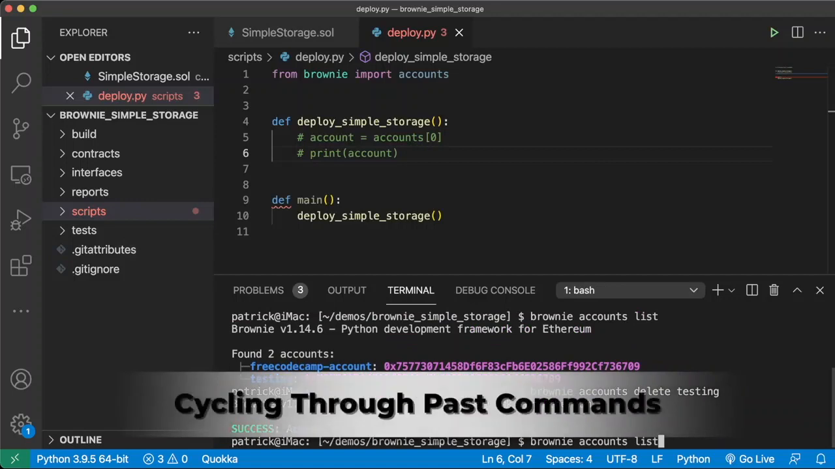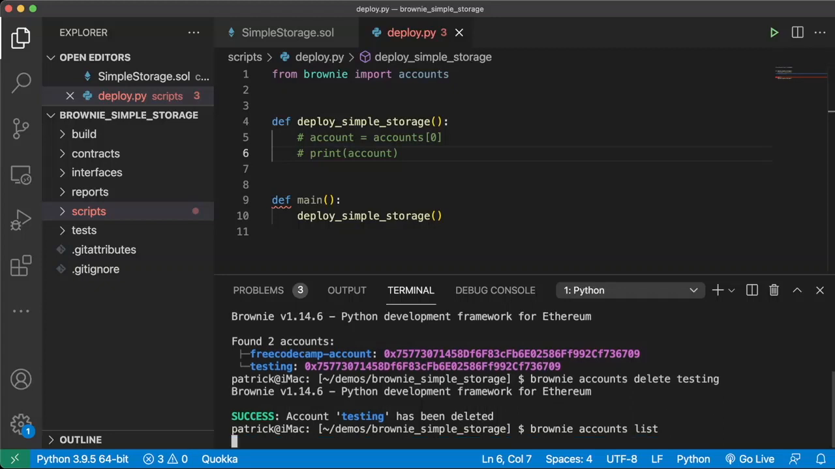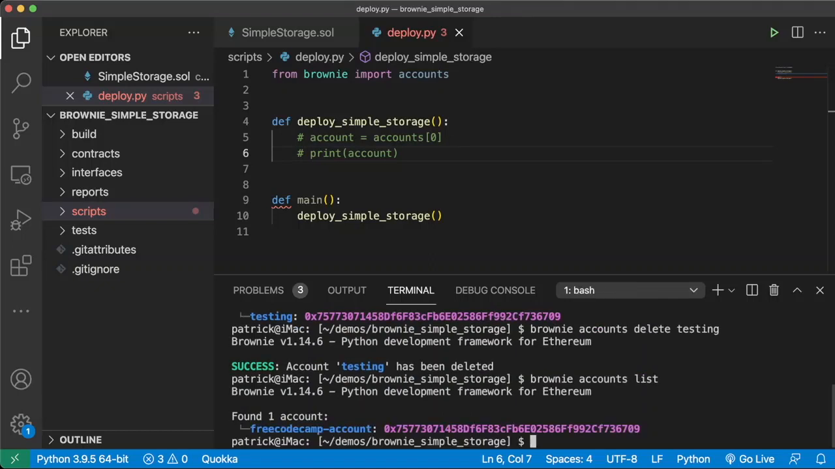Helpful terminal tip time. If you hit up or down on your keyboard, you can actually toggle through the history of the commands that you've written. So if you hit up, it'll bring you to the most recently run command, which can allow you to run previous commands a little bit faster. And if we run brownie accounts list again, we'll see it's now just freecodecamp.